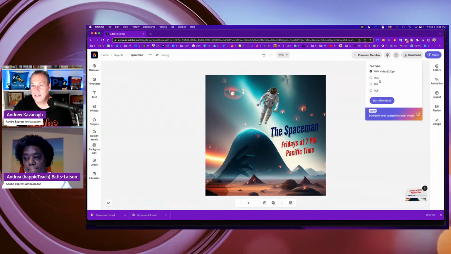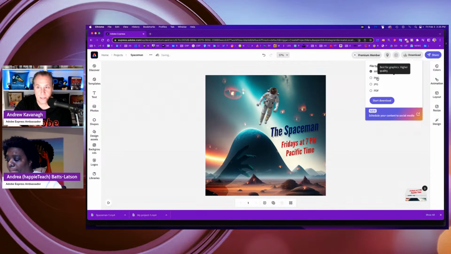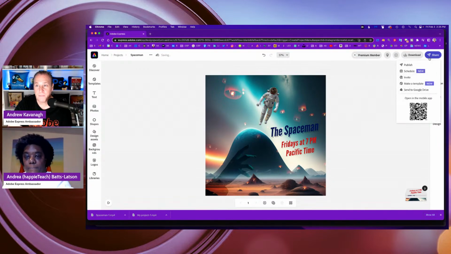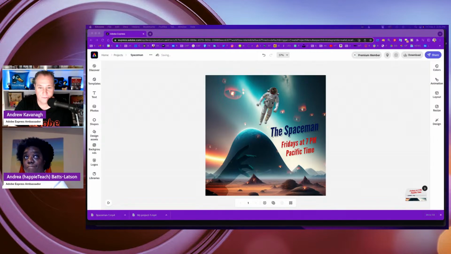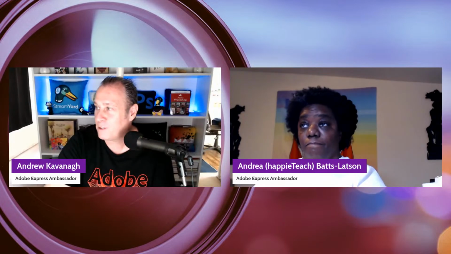And as you can see here, if you decided you also wanted just a static image, you can save it as a PNG, JPEG, or even a PDF. And then if you click share in the top right, you can schedule it to go to social media. You can invite someone else to collaborate, work on it. You can also make a template. So if you like this kind of general layout, you can make it as a template. So next time you jump into Adobe Express, you can start from that template and add any new images and change your text. So I hope that was a fun little walkthrough of my workflow from Photoshop into Adobe Express.